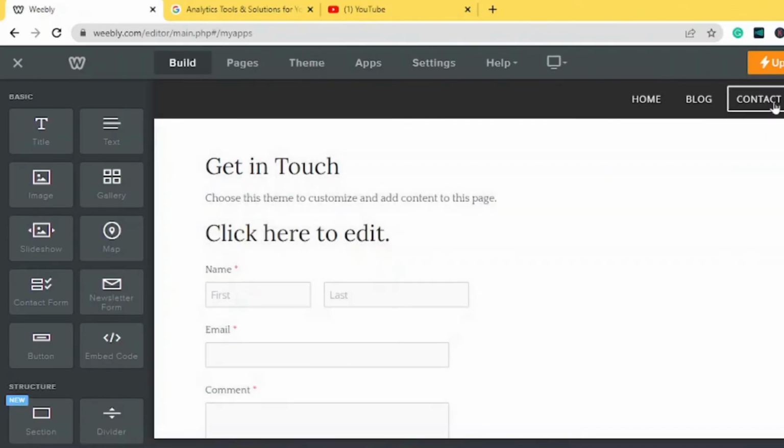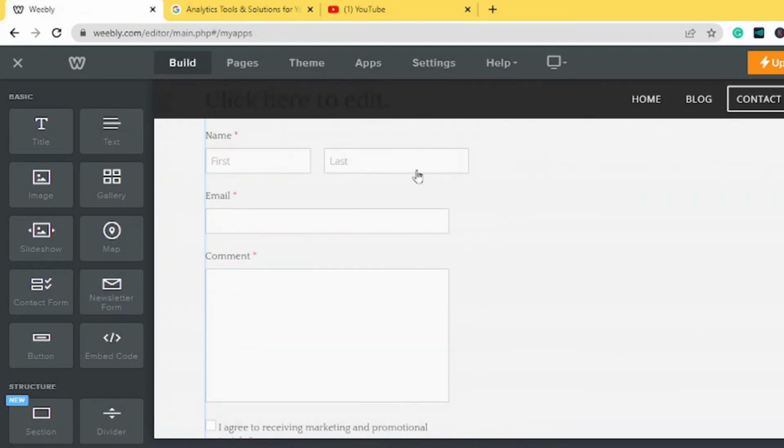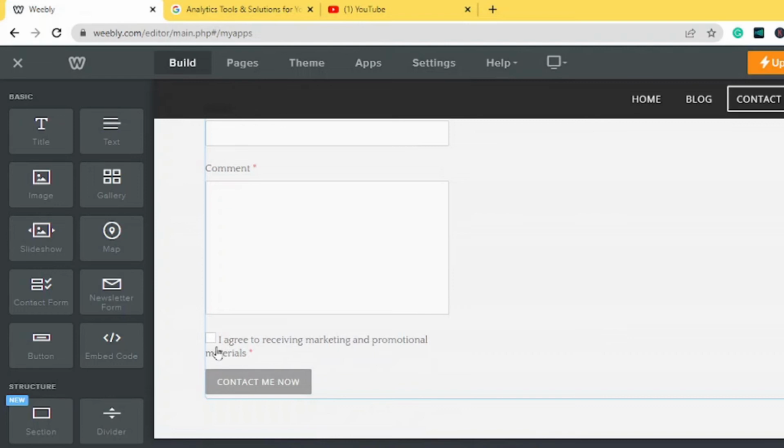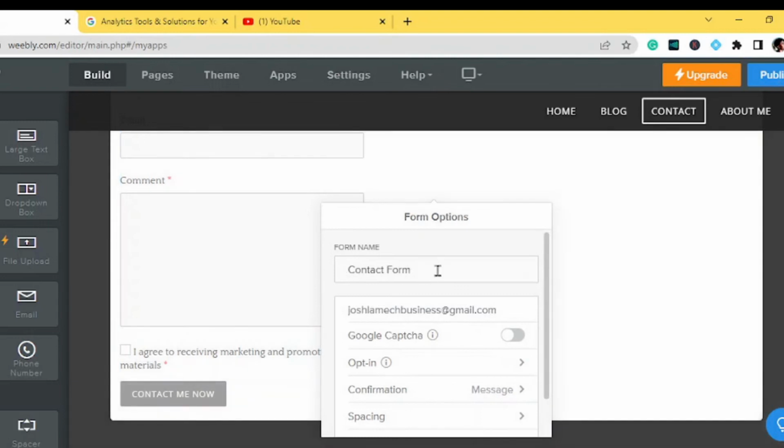The contact page is very simple. I wouldn't recommend you change that. You can have a form on here. They enter their first name, last name, email, and their comments. Then they contact you. You can change the button. You can change what the button says right here on the contact form.